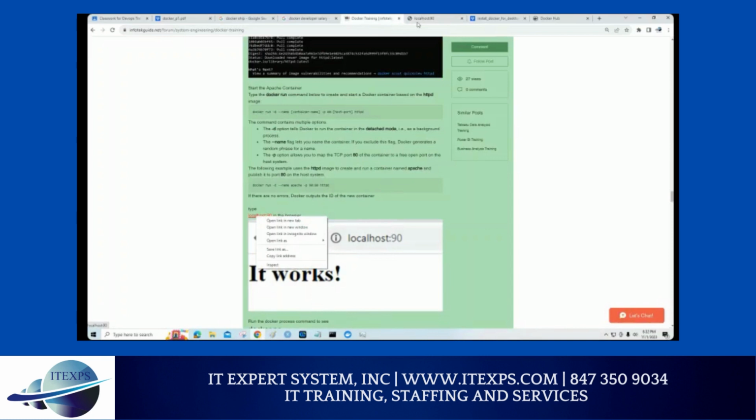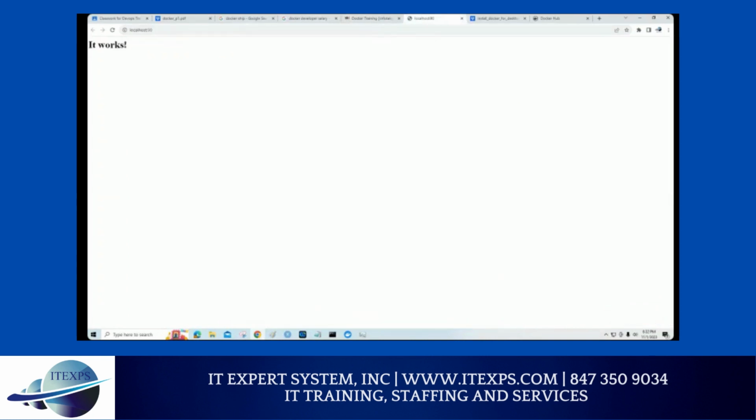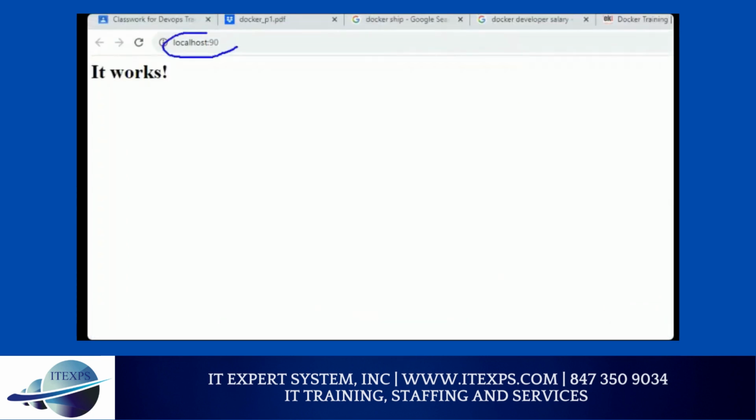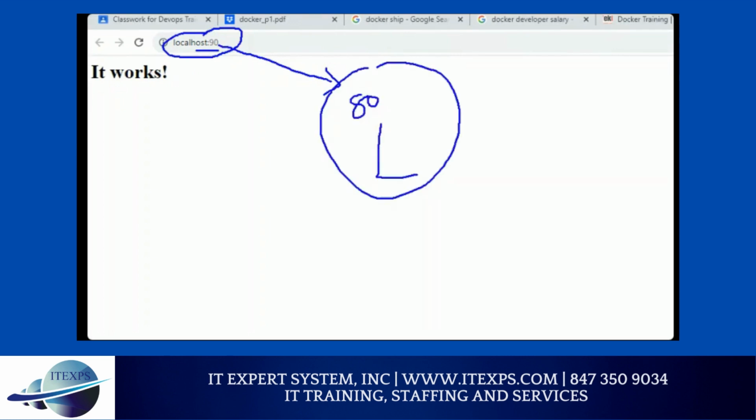Right now this one is working. It means this is my machine, which is my desktop, and 90 is porting to the container. The container is listening at 80, and there is a page served here, which says it works. The page you are seeing here is not coming from my desktop. It is actually coming from the container.